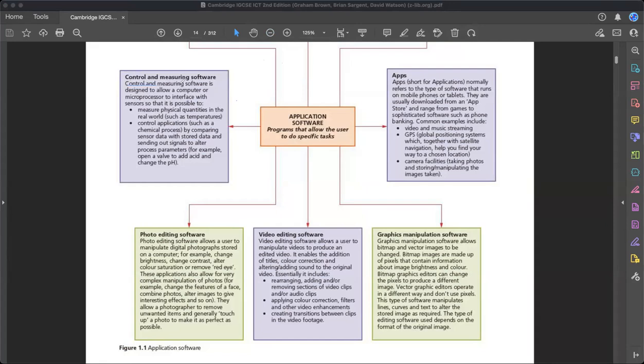Let's see. Control and measuring software is designed to allow a computer or microprocessor to interact with sensors, measuring physical quantities in the real world, such as temperature. Controlling applications include chemical processes by comparing sensors, etc. In industries, or as I told you, in an aircraft, the autopilot option is used with the help of some sensors and other technologies. These are operated by specifically designed application software, not ordinary software.